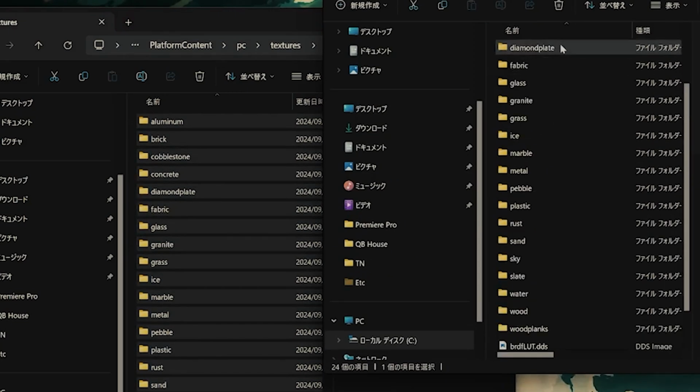But that's it. You just copy and paste these files over to here, you start up Roblox, and it should work.